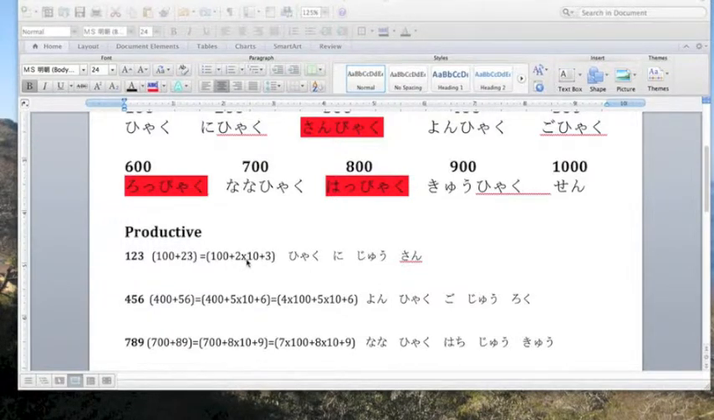100 plus 2 times 10 plus 3, which is what we do. So if we just say all these numbers in this kind of little equation here, you're going to actually say the right number. And here it is. 100, 2, 10, 3, 123, and that's the number 123.